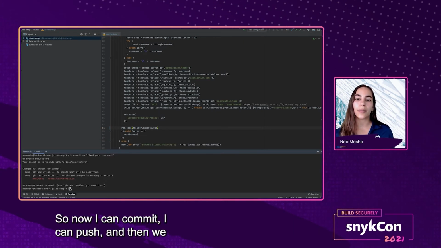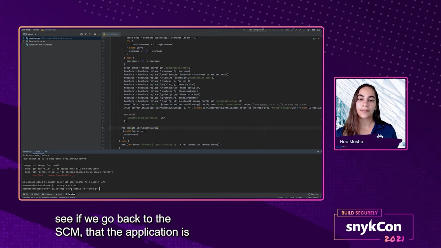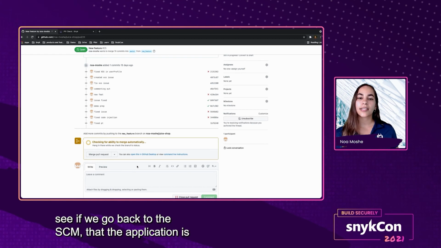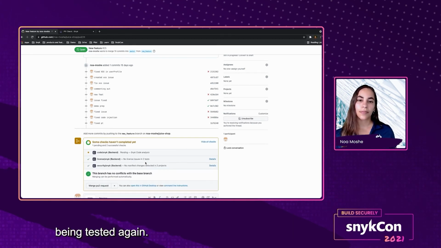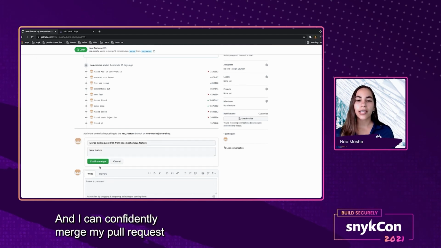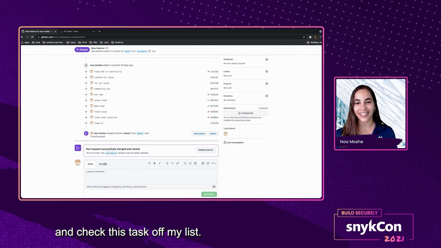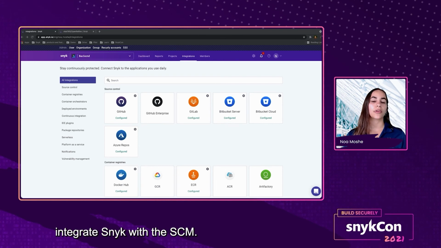Great, so now I can commit, I can push, and then we see, if we go back to the SCM, that the application is being tested again. And we see that we passed all the tests, and I can confidently merge my pull request and check this task off my list. Going to the Snyk UI, we can easily integrate Snyk with our SCM.